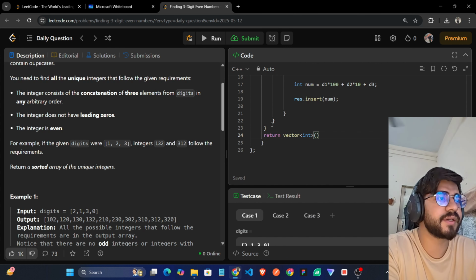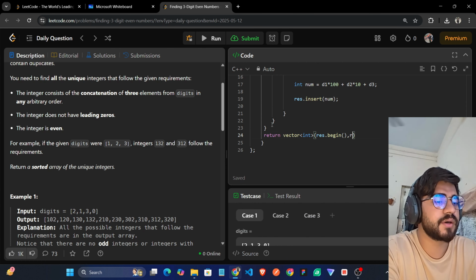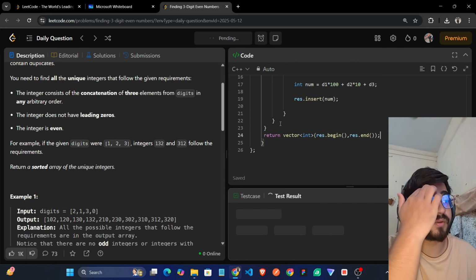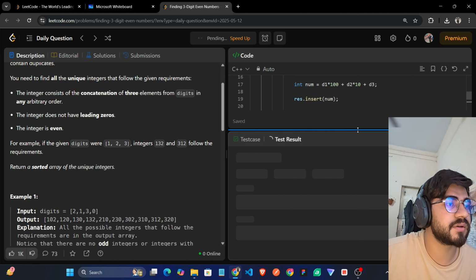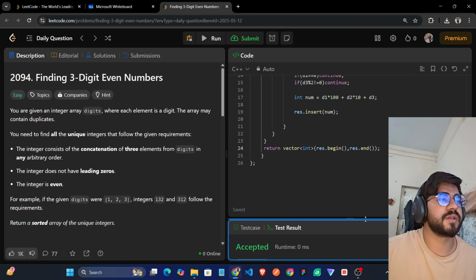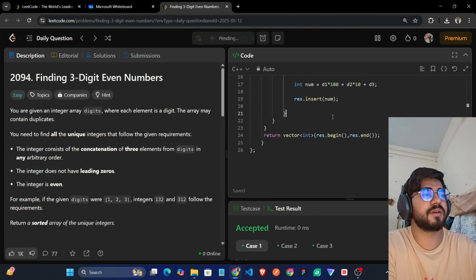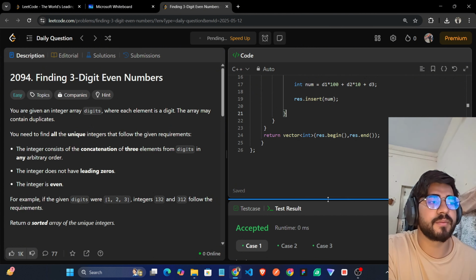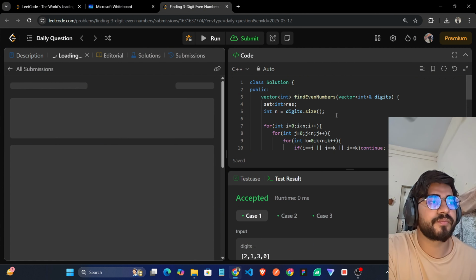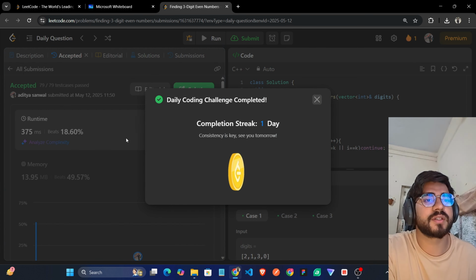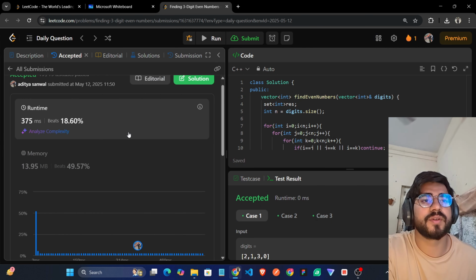So we can just return vector, res dot begin, comma, res dot end. So check if there's any error or not. Okay, there's no error and it works absolutely fine. So let me submit it. Yeah, it works. It works really fine. So as you can see.